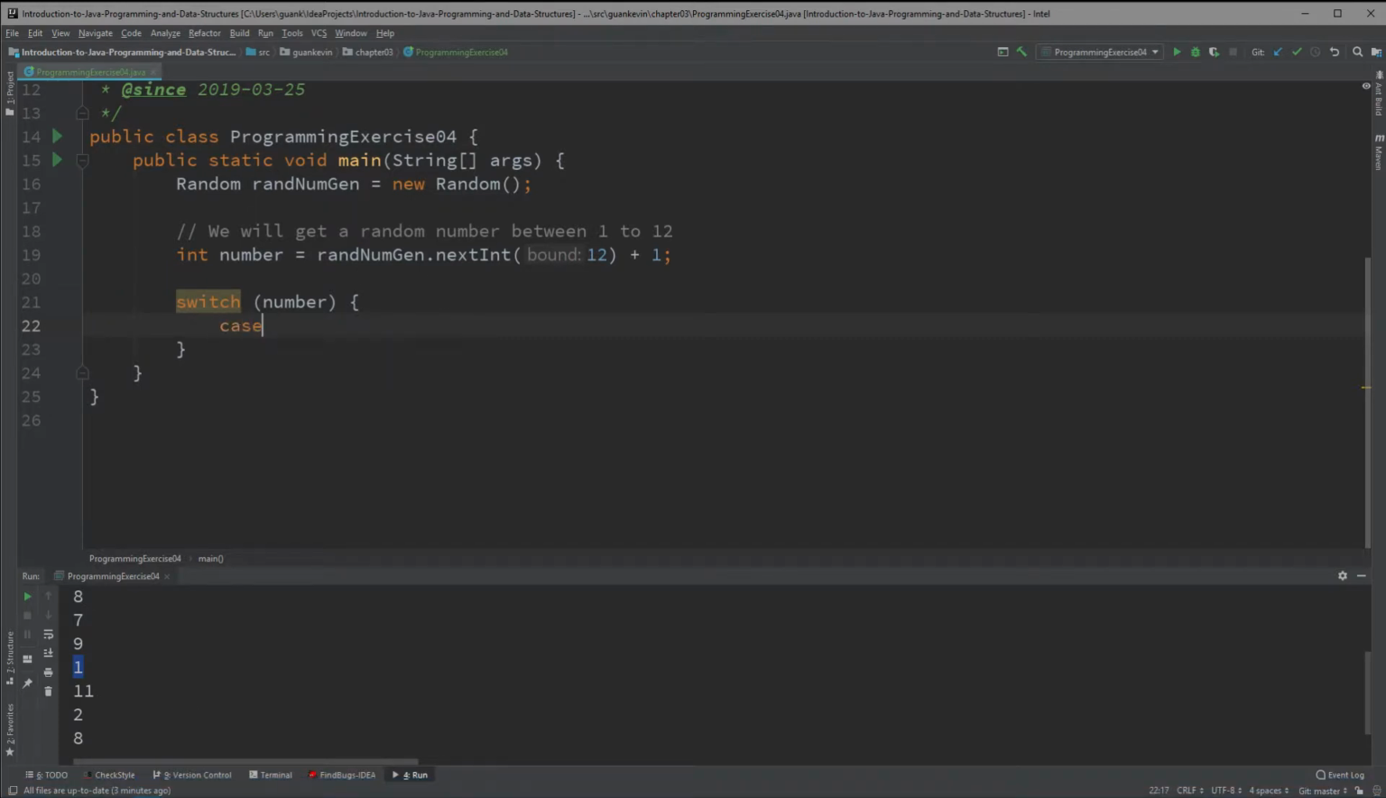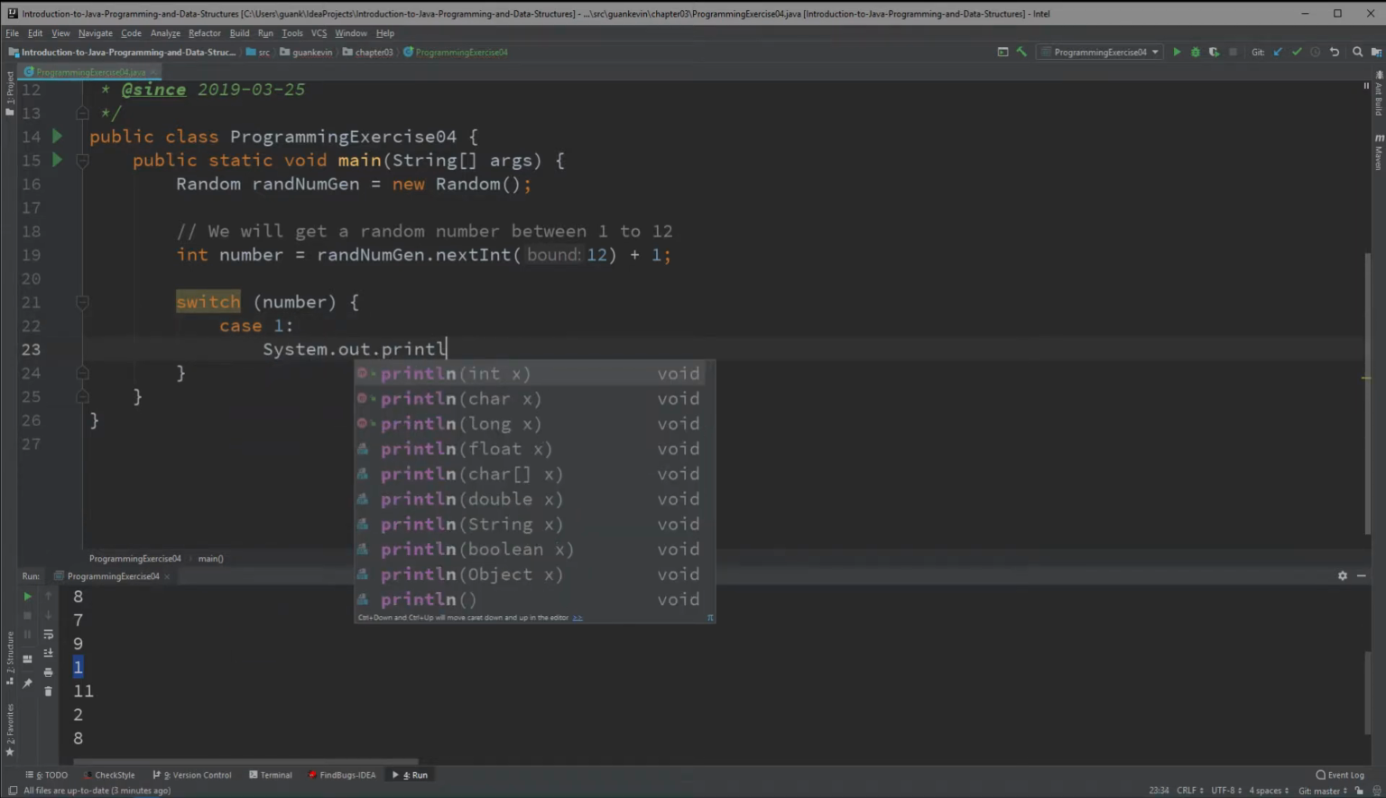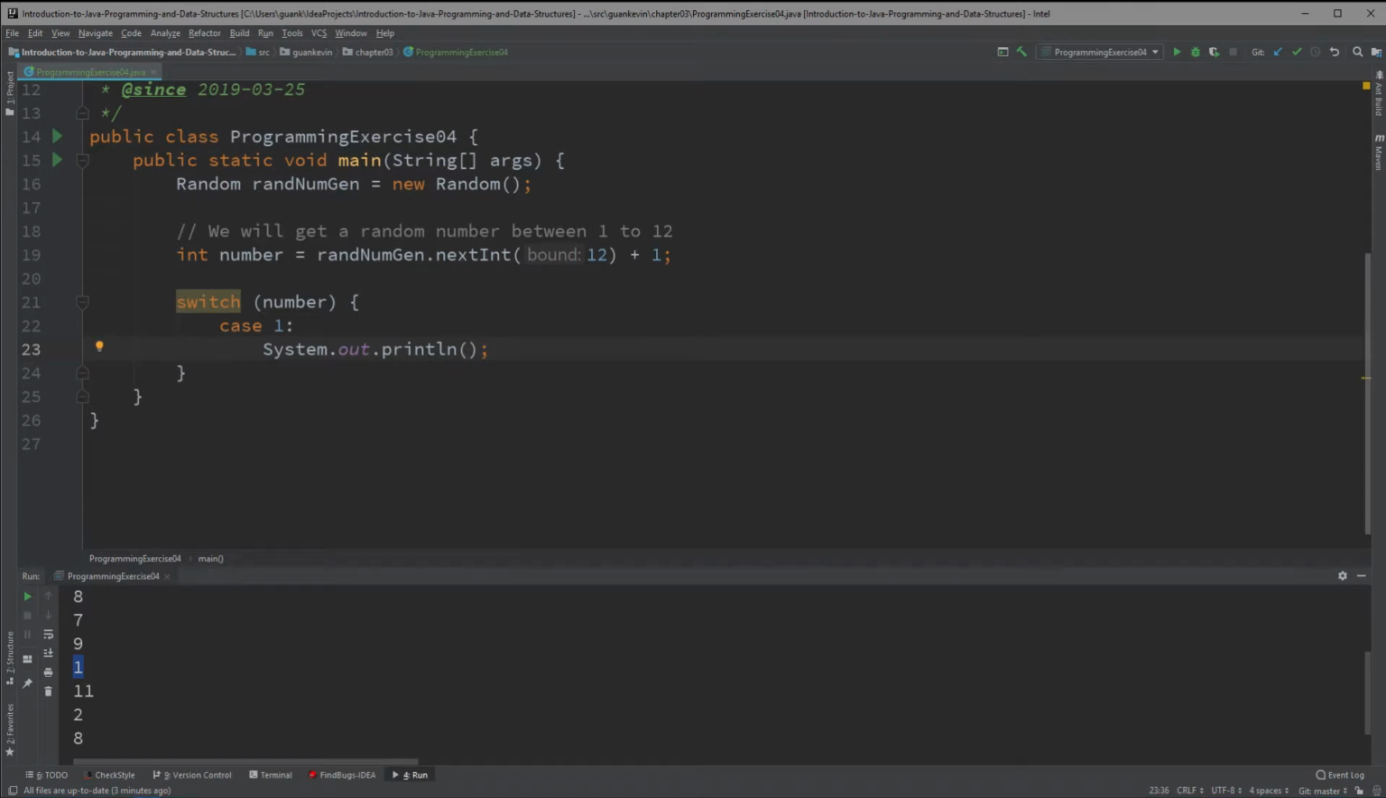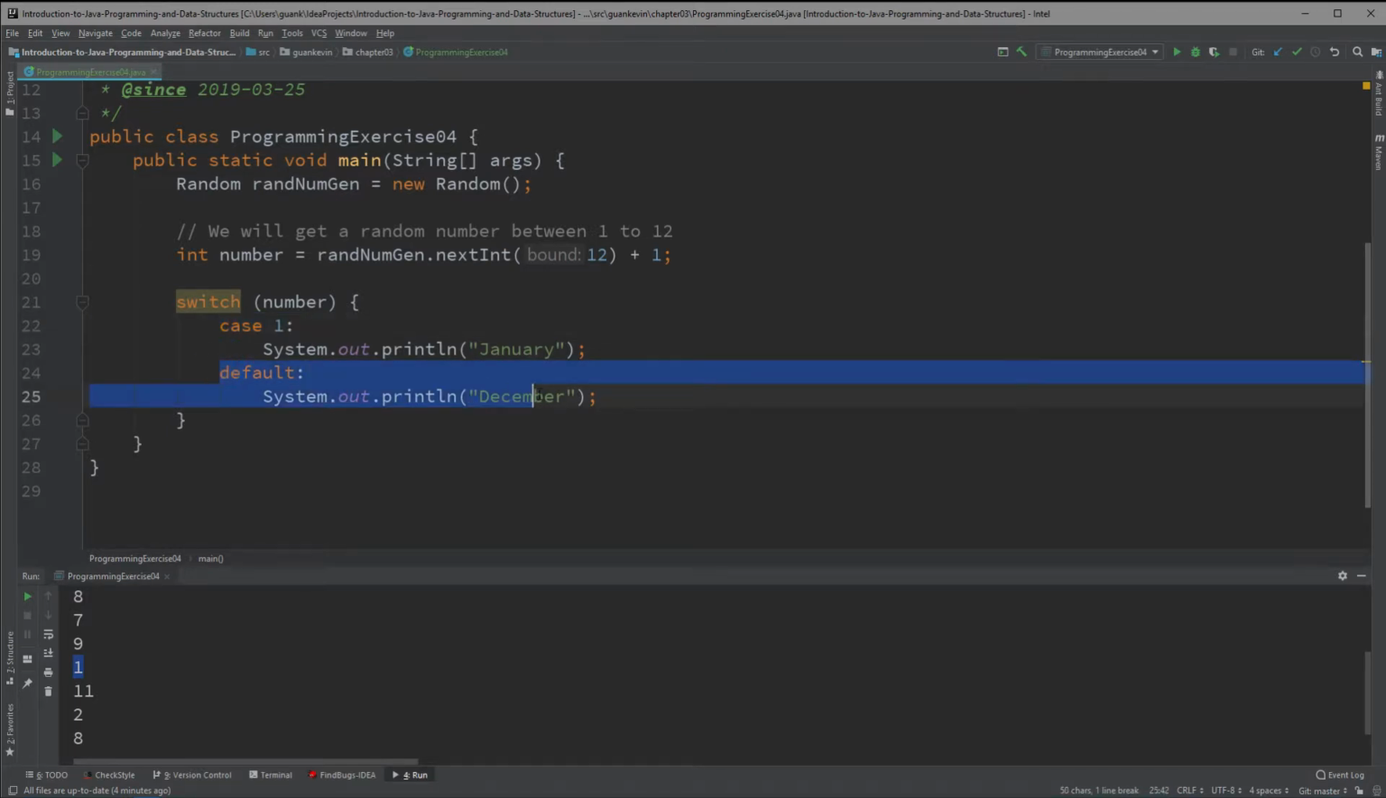Let's start with case, and I'm expecting 1. And if I see a 1, what I'm going to do is print out January. And if that's all I'm expecting, then I'm also going to put a default case. Default case will be, let's call it December. Now, why am I doing this? Why don't I write out all the cases? Because I want to show you how this works first and how the default works.